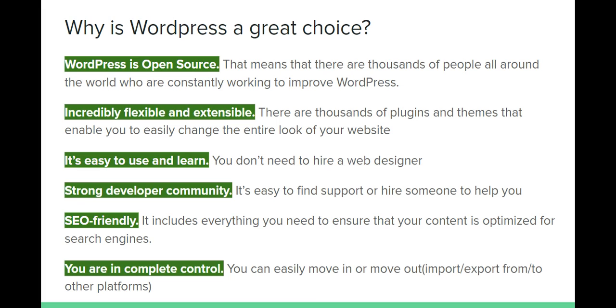Coming on to this session, so why is WordPress such a great choice? There are 6 important points. WordPress is open source. So it also means that there are thousands of people across the world who are constantly working to improve WordPress as a platform. It's incredibly flexible and extensible. You can create a corporate website also on WordPress. You can also create an e-commerce website on WordPress. You can also create a small social networking website also on WordPress. And of course, you can create blogs on WordPress.